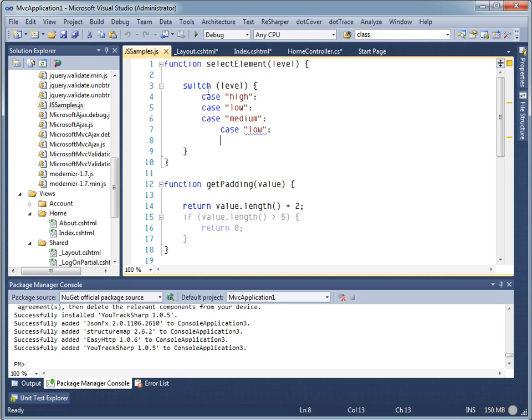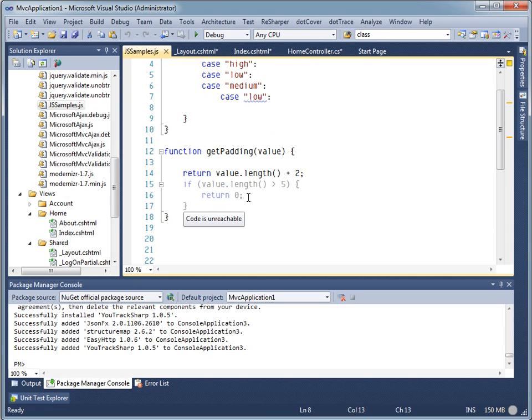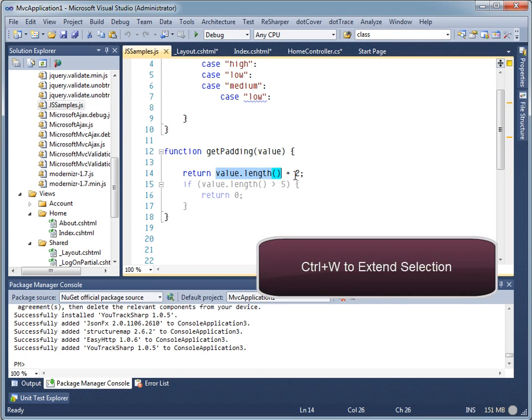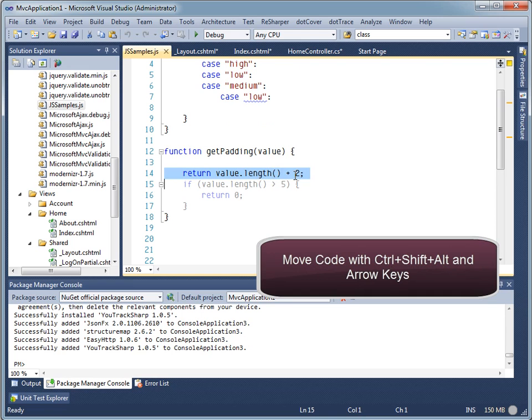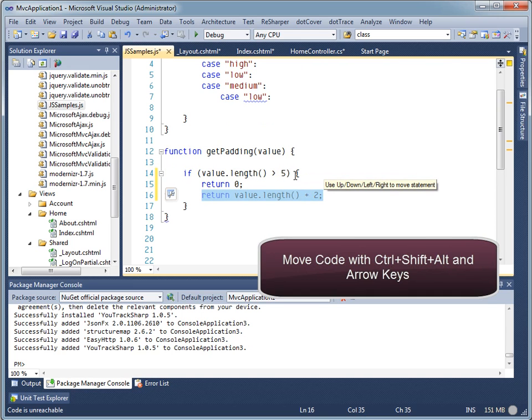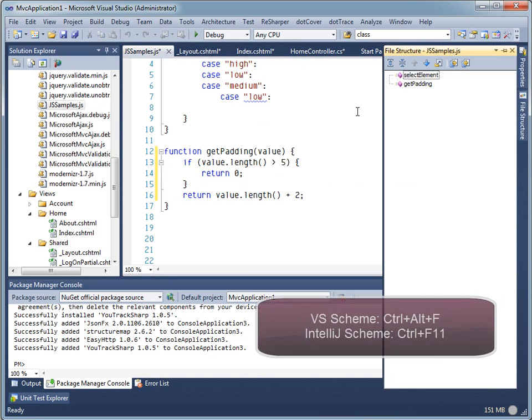We can see here that a switch statement is indicating that one of the labels has been duplicated. Over here we can see that there's dead code detection. We can also select with extend selection and move code up and down with JavaScript. File structure is also available for JavaScript.